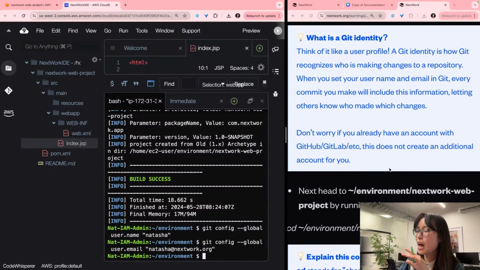I'm going to call out right now that there's a word that we haven't really defined yet, so let's talk about this word. You might not be familiar with the word commit.